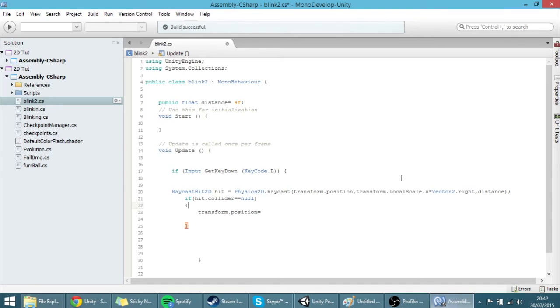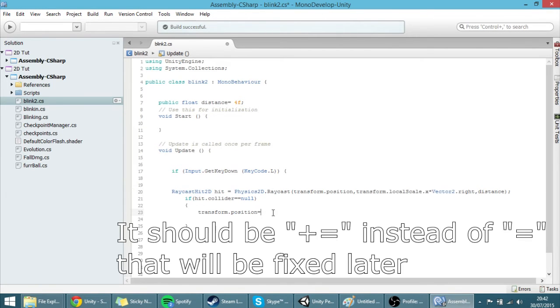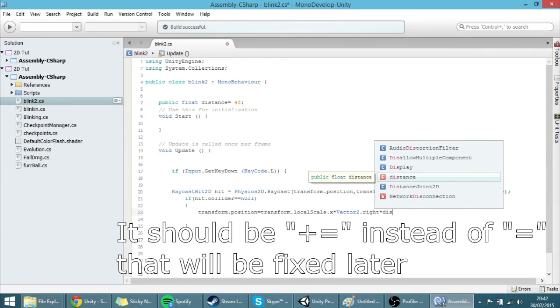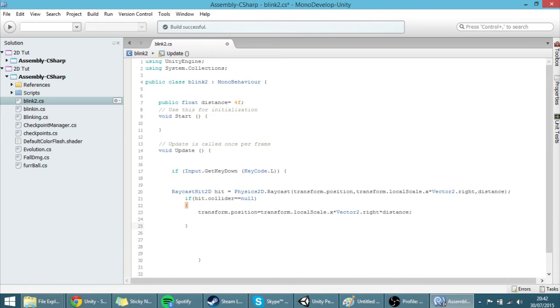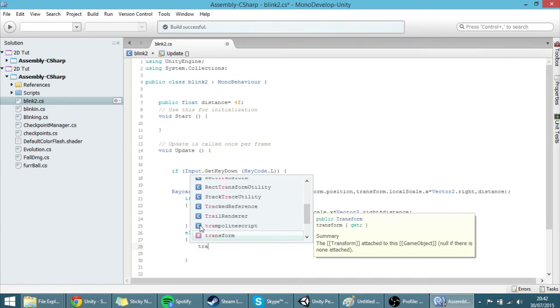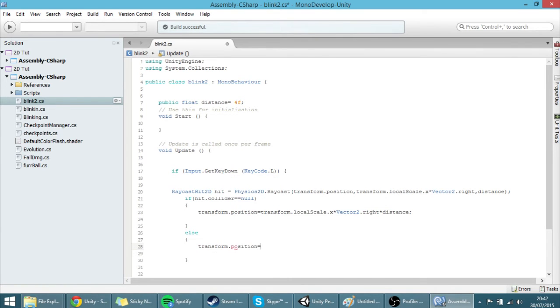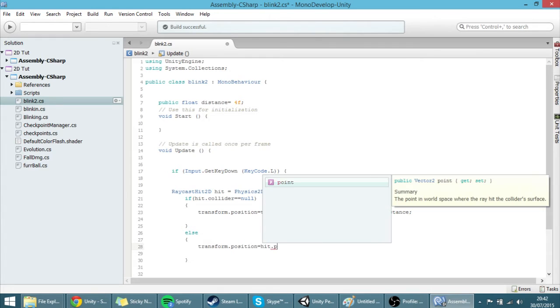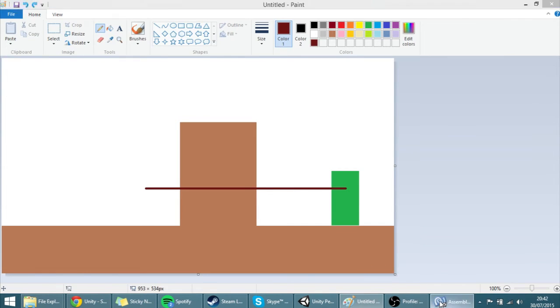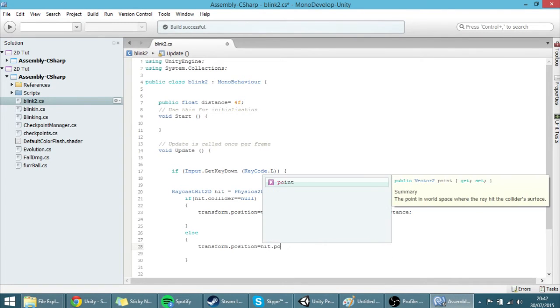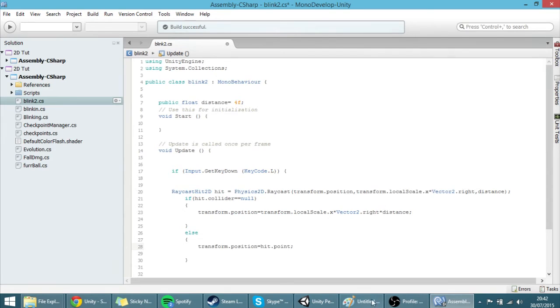So we're going to use this over here, which tells us the direction, which is the local scale, times a vector pointing to the right, times distance to give us the correct distance. Okay, so now if it didn't hit something, it will go over there. Else, if it actually hits something, then we want to transform the position to be equal to hit.point. And the hit point is the first point hit. So that's that.